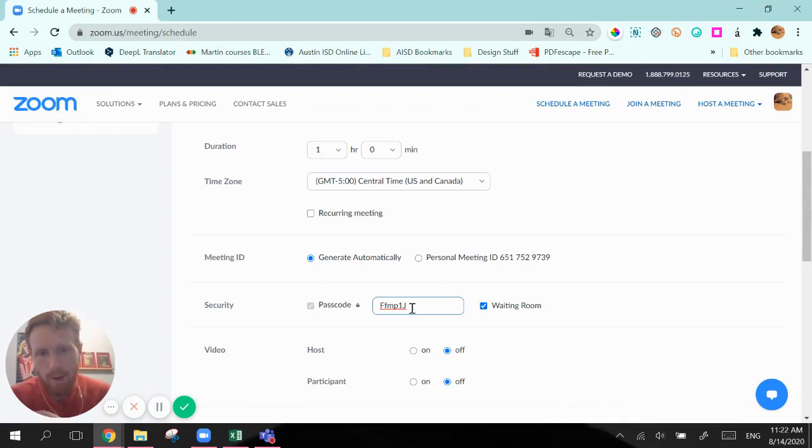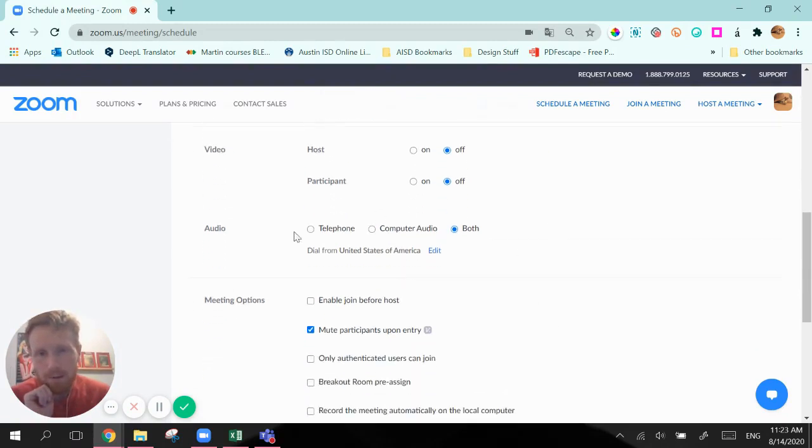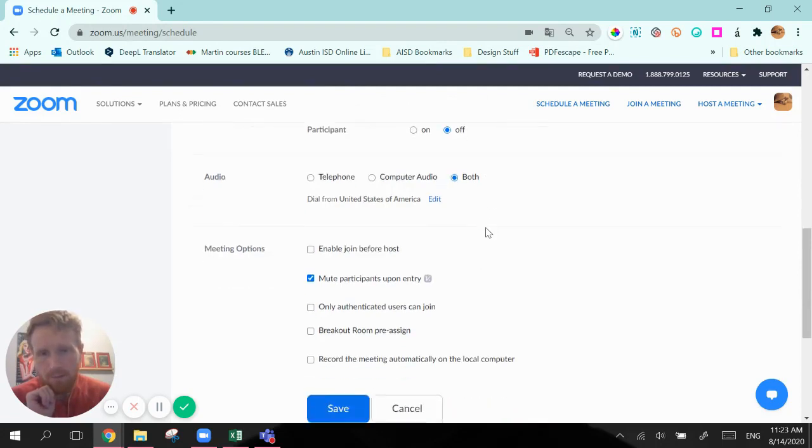It creates a passcode automatically. You can customize that and put whatever code you want. You can decide what will happen with people's video when they enter the meeting. The default is that people enter with no video, but you can have it turned on if you want. The audio is just how they'll access audio. I never really touched this one.